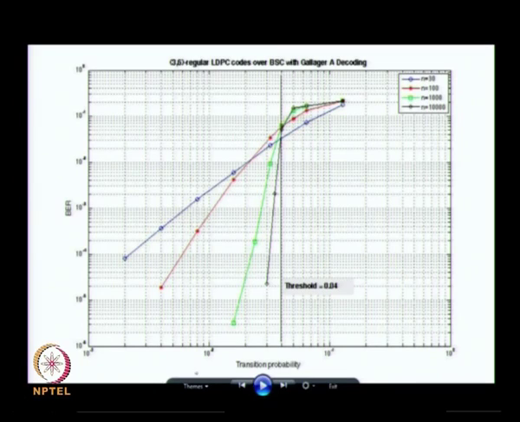What's plotted on the x-axis is the transition probability of the BSC. As you go to the left, the channel becomes better and better, and your performance should improve. On the y-axis you have bit error rate. I don't know if you can see the numbers very clearly, the font is not very big, but it's logarithmic. It starts with 10 power 0 and then goes to 10 power minus 1, etc. So is the x-axis. 10 power 0 is all the way on the right, then you have 10 power minus 1, 10 power minus 2, 10 power minus 3, and so on.